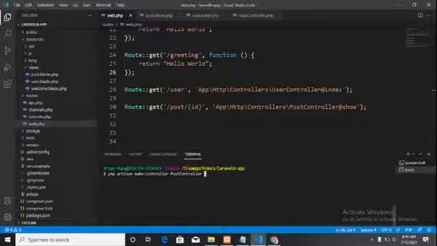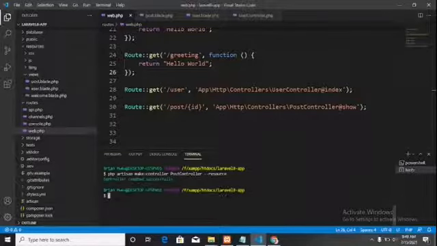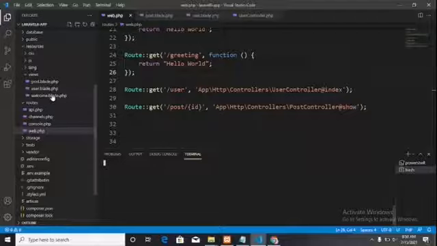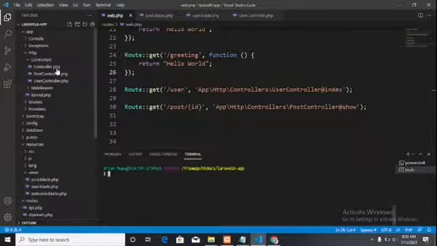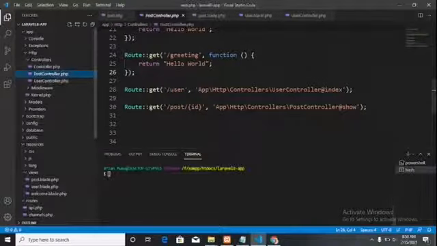In other words, I'm going to give this a --resource flag. So now what it's going to do is make a PostController with all the CRUD functionality that you find in a blog. Okay, now this is created successfully. So now let's navigate to the newly created PostController.